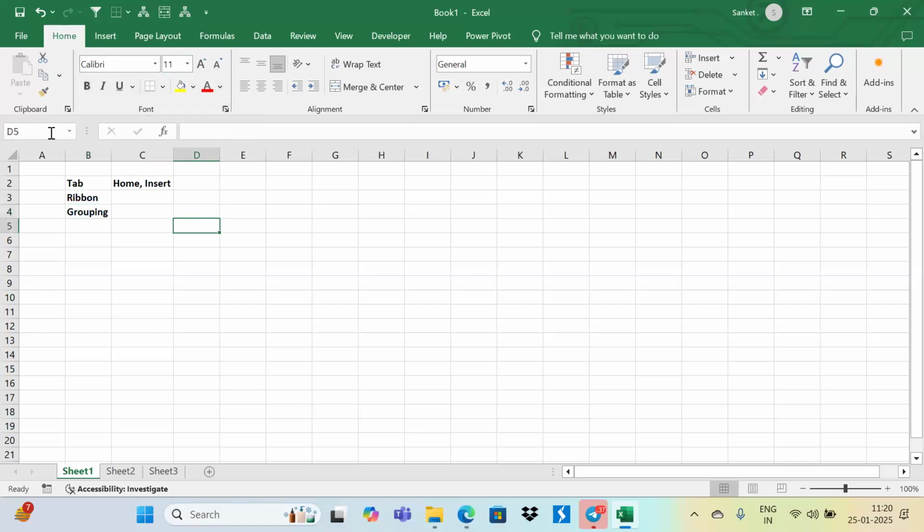Below this, you are able to see the empty bar. If I write anything here in the cell, you are able to see it here, which is called the formula bar. Why is it called the formula bar? Any idea?